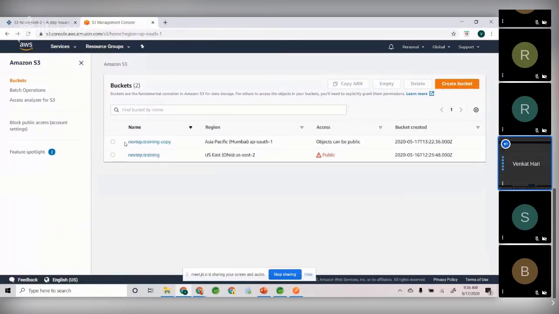Makes sense? This is called CRR, cross-regional replication. So going into the exam, the most important thing that you need to understand here is that versioning must be enabled on both source and destination buckets. And that's number one. Number two, the transfer happens asynchronously.